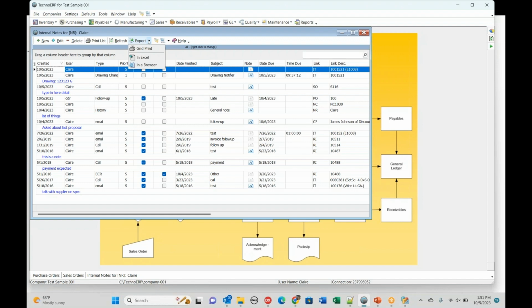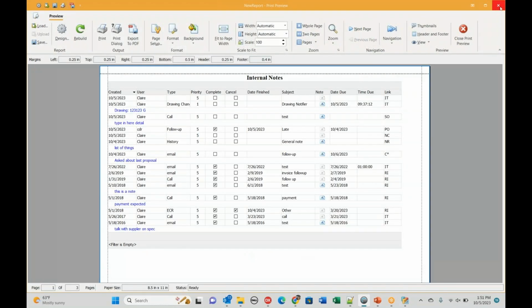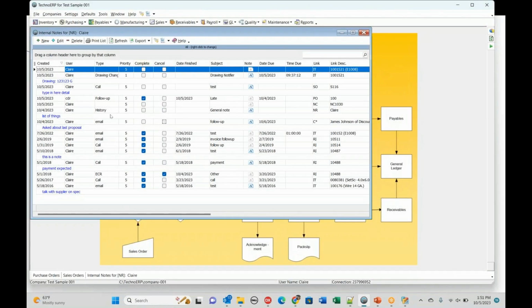So that's a great thing. You can do export to Excel on your notes. You can do a grid print. You can do those kind of things. But most of the time, this is the biggest thing, if you can at least see all your internal notes across the platform, so you don't have to find which item you put it on. Other questions?